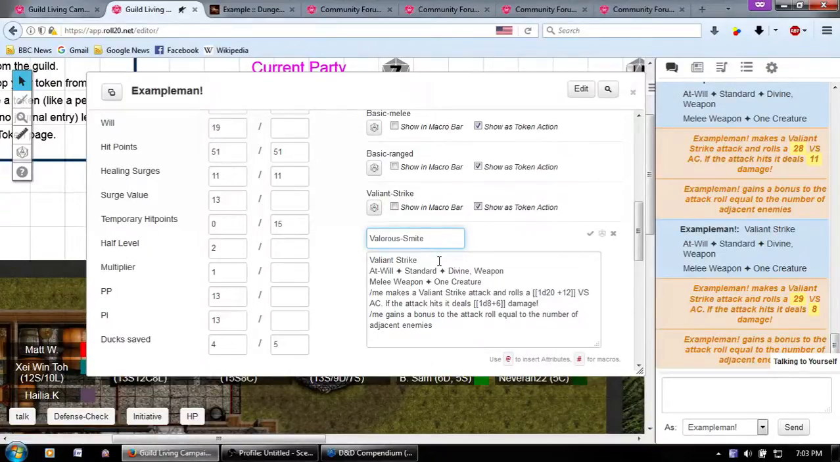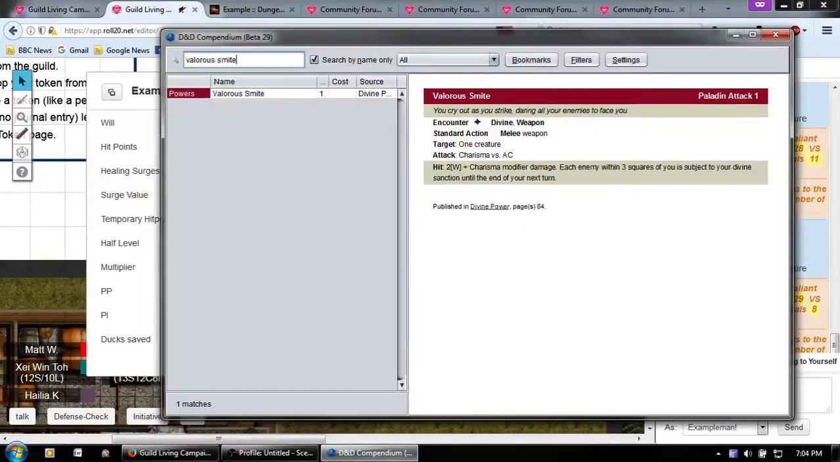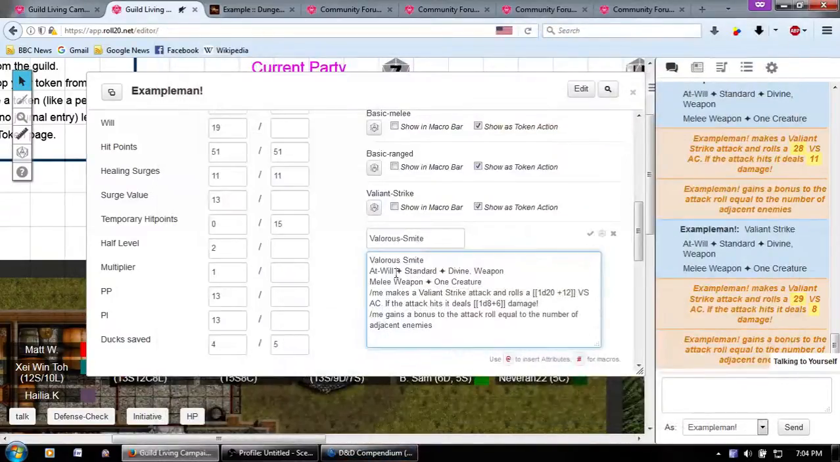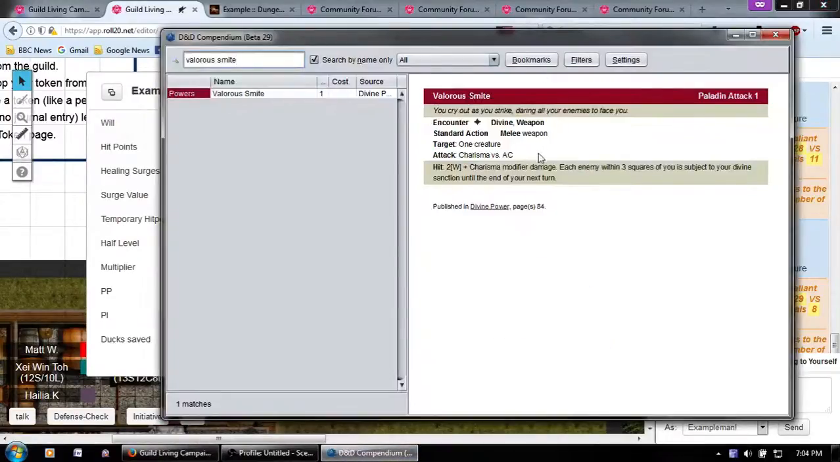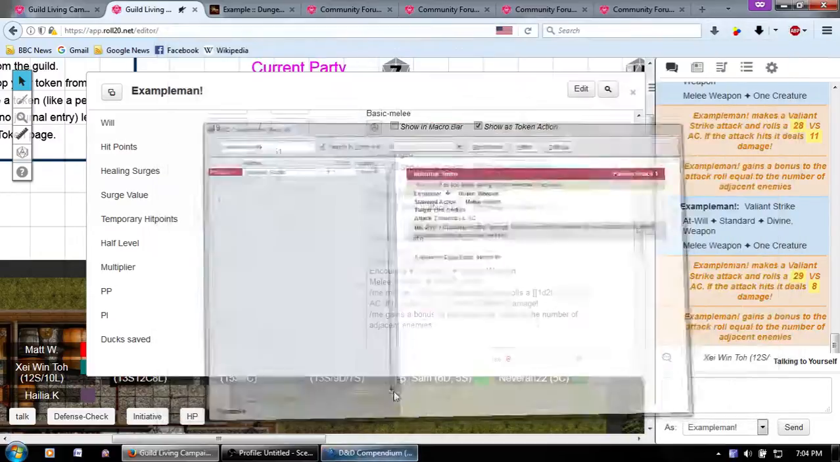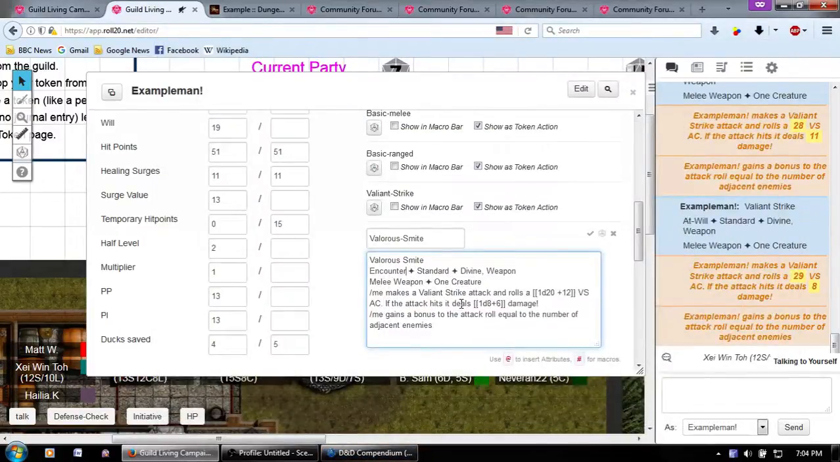Make sure you change the name. You also have to change these details below. Is it an at-will power? No, this is an encounter power. It's still a standard action. Melee weapon, divine weapon keywords, target one creature. So everything else is good to go. We don't have to change any of that.